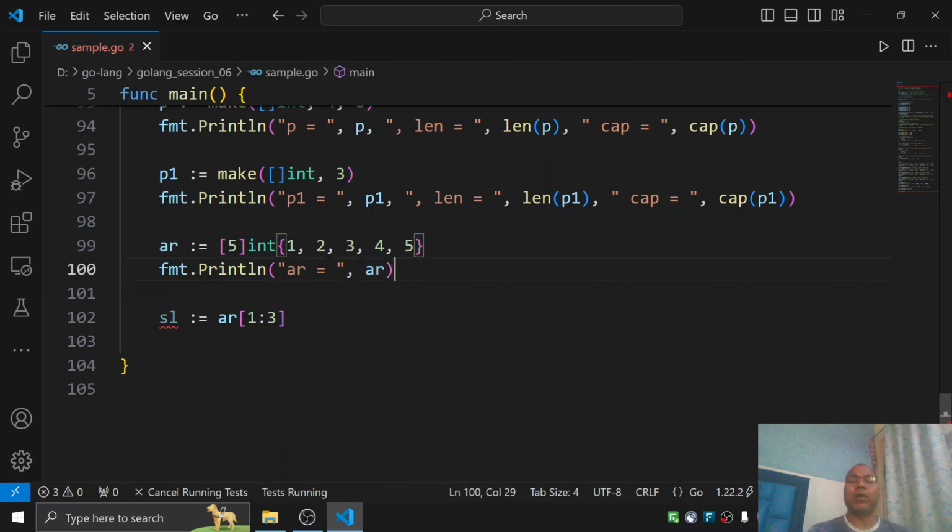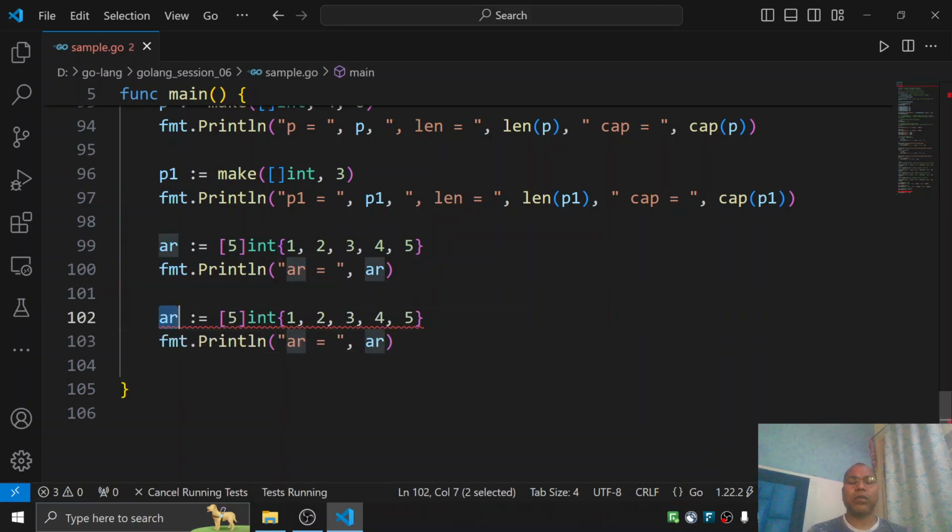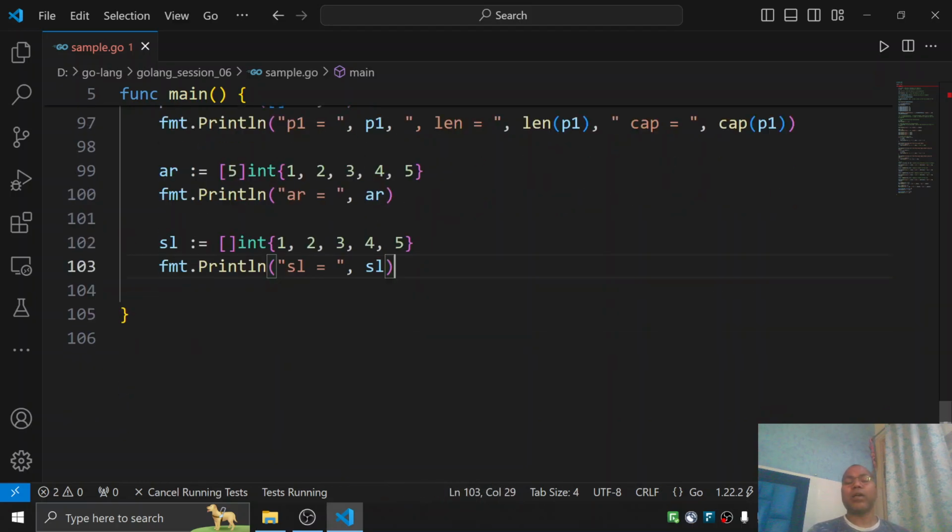Similarly, let's say this is a slice, and you just don't specify the length, and this is your slice, SL. So from an existing array or an existing slice, you can create a further slice. Okay, so let us see an example.